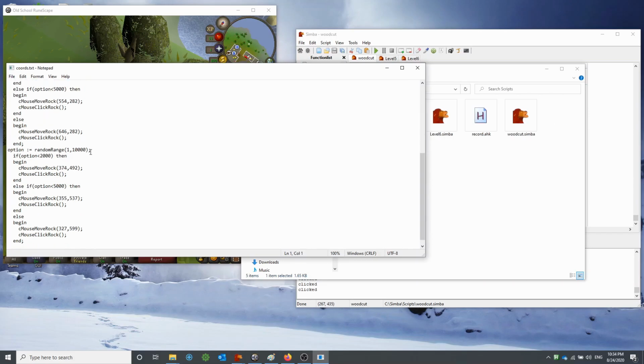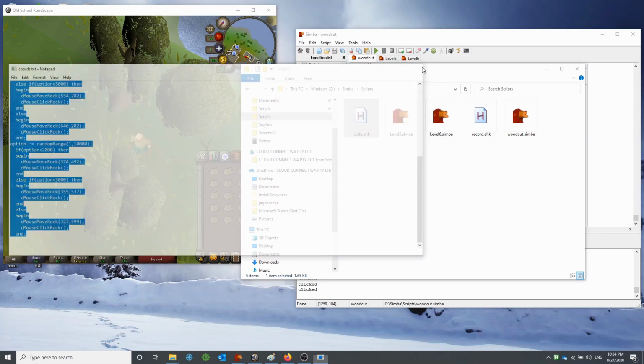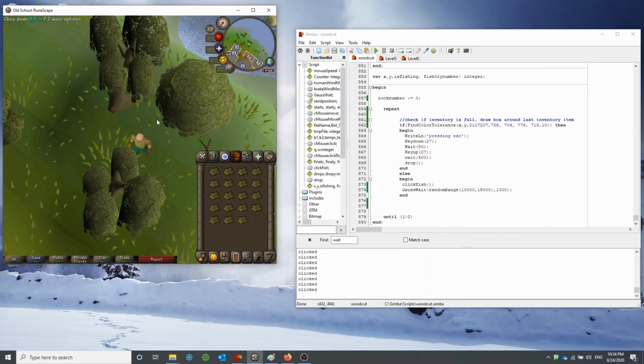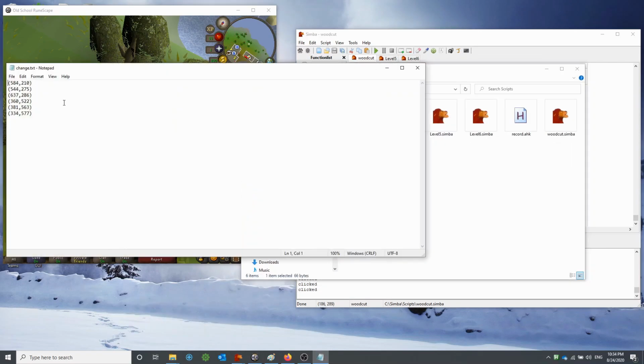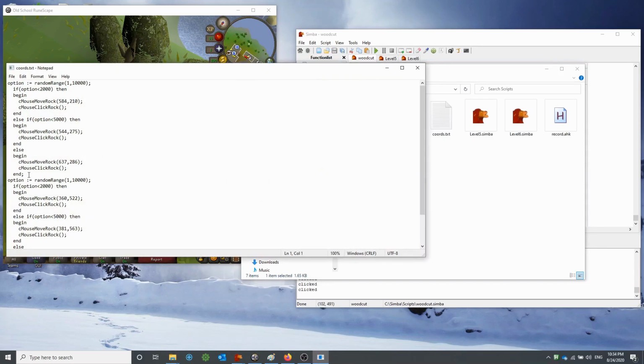And we'll copy this first half. Actually, I already had some clicks generated. I'll just delete that and start again. 1, 2, 3. 1, 2, 3. Make sure we've got 6 coordinates in there. Yep. And then generate our code.